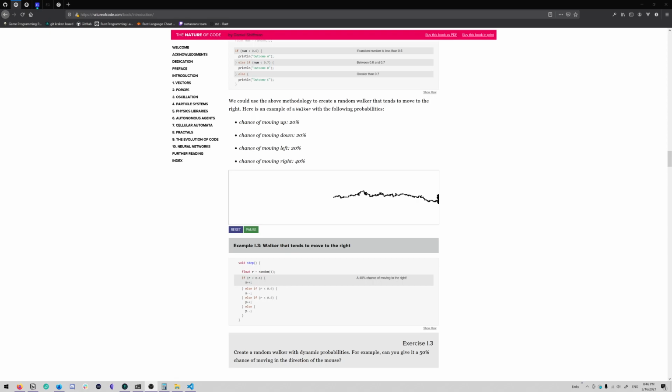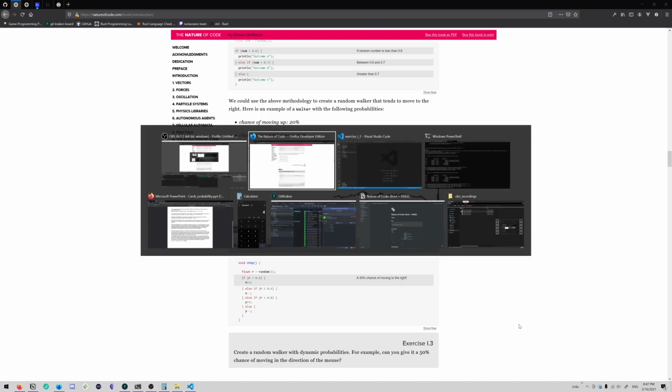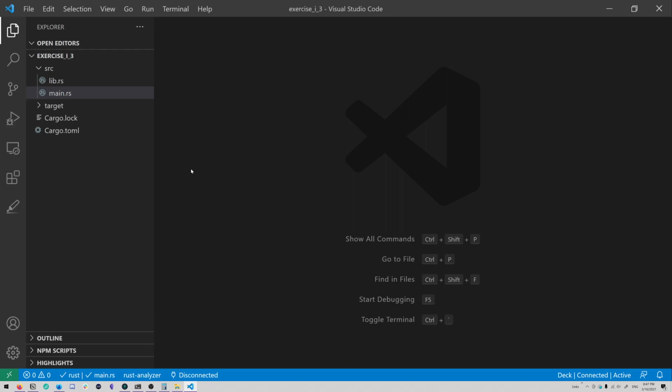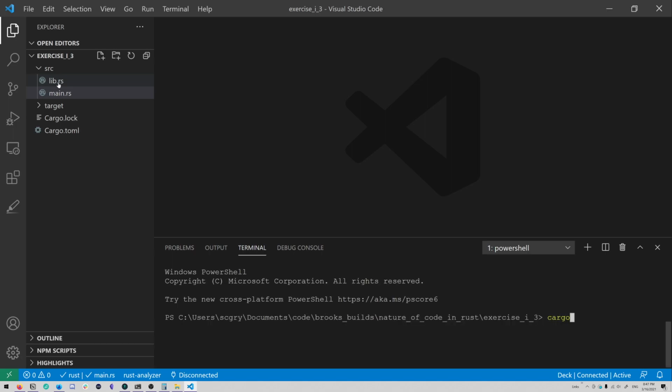We're on to example I.3. We're going to create a random walker with dynamic probabilities. So let's see, it says, can we give it a 50% chance of moving in the direction of the mouse? We can definitely do that. Let's go ahead and try. I've already copied over the application and we're ready to go here. Let's go ahead and make sure everything is running fine.